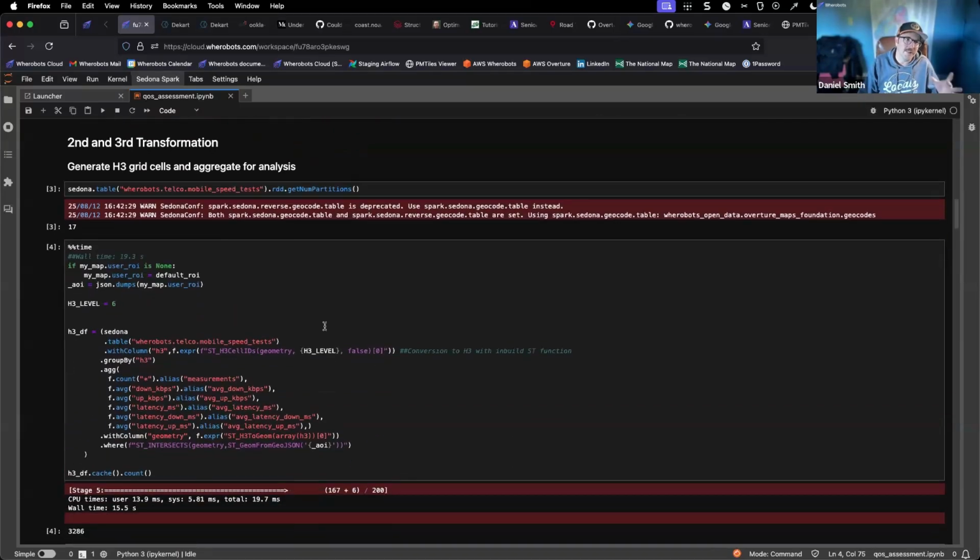We're going to do our second and third transformations here. Simultaneously, we are going to be creating our H3 grids and aggregating at the same time, right? So using our H3 functionality, you've seen this in lots of other places. Lots of other tools have H3 functionality, and that's frequently the extent of their geospatial functions. Here, we support all of those ST functions. We have another 180 or 190 that go along with it.